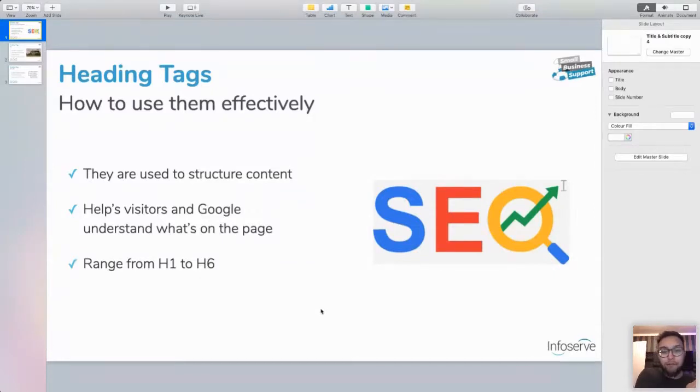Now, heading tags can range from H1 all the way to H6. Don't worry too much about anything below H1, really. The most important one is your H1 tag. That is the most important one that Google look for. So again, this is basic SEO, and if you have it in your mind that this is used to structure the content, then you're on for a winner. That way you can clearly describe exactly what's on that page, if that makes sense so far.